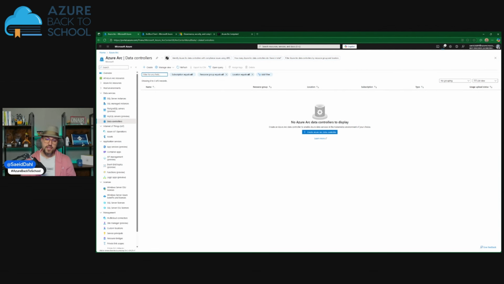You are going to have a data controller which is working on your Kubernetes environment and builds this scenario so that you can control your databases from Azure, but actually they are located in your on-premise environment.